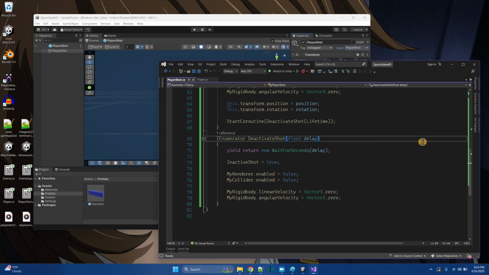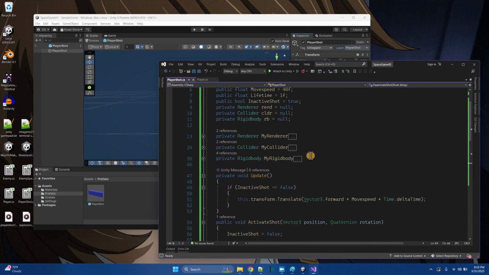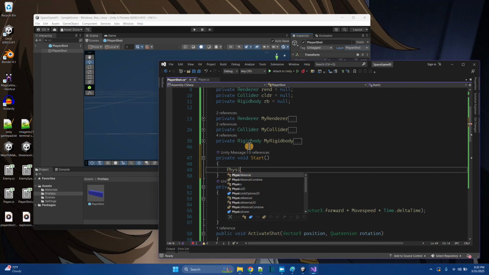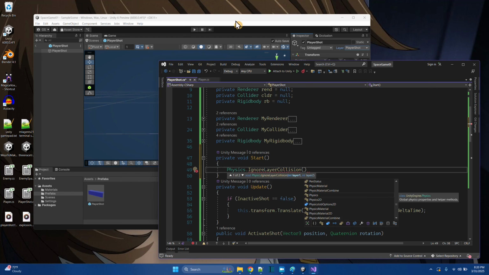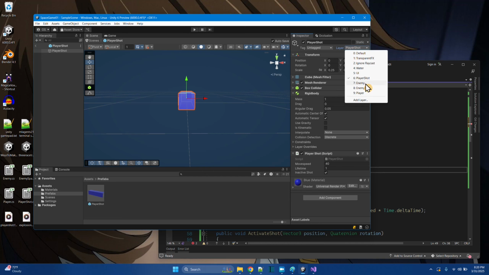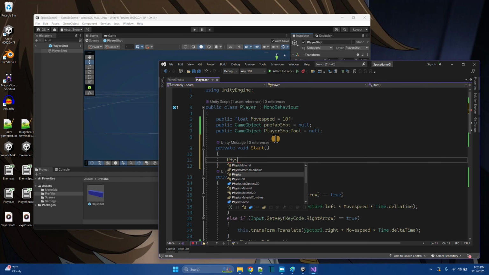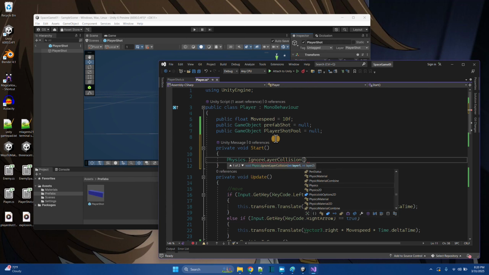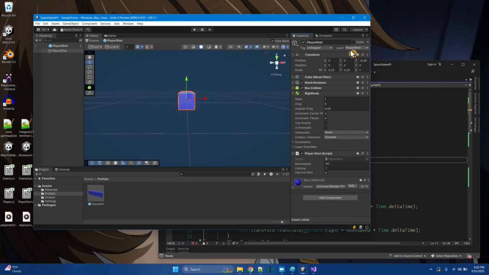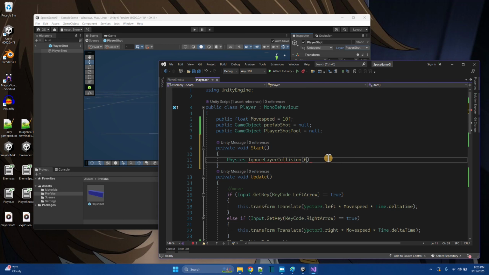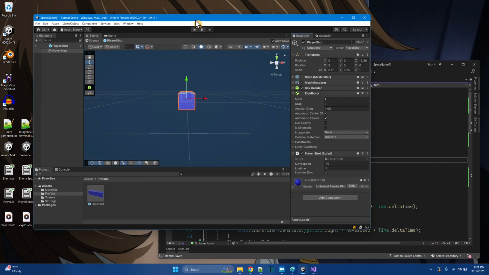So there's two things I want to do. One, I don't want the shots to collide with themselves. And I'll say Physics.IgnoreLayerCollision between the player shot layer, which is what number? Player shot is 6. Ignore collisions between 6 and 6. And then on the player script, in its Start, Physics.IgnoreLayerCollision between 6 and what? Between 6 and 9.